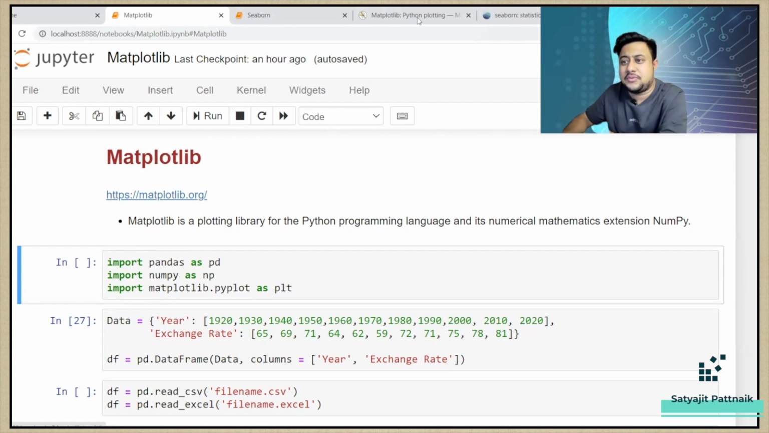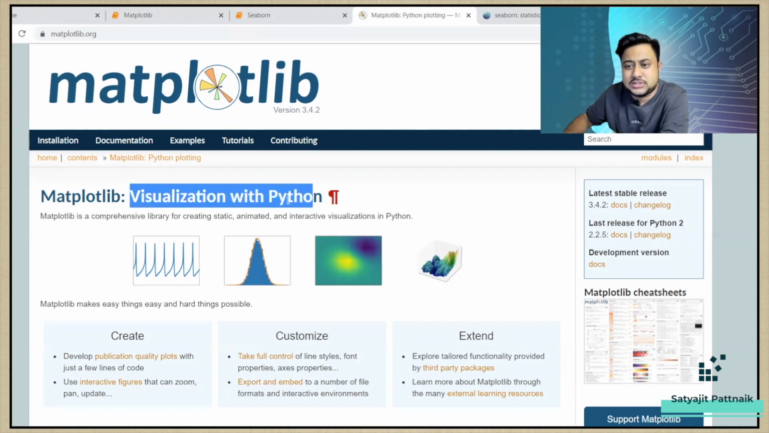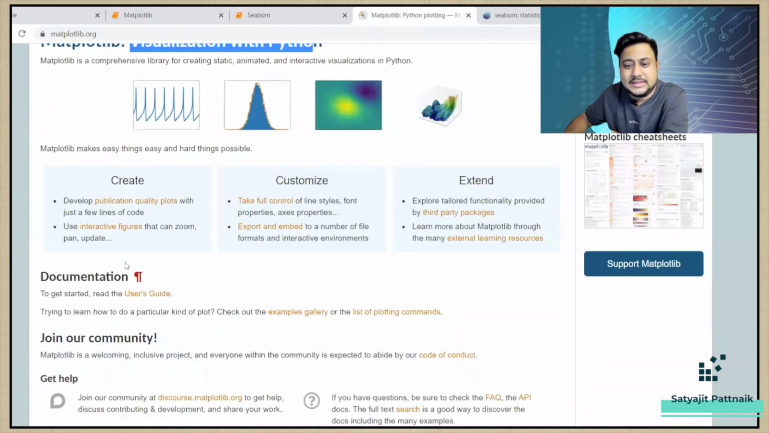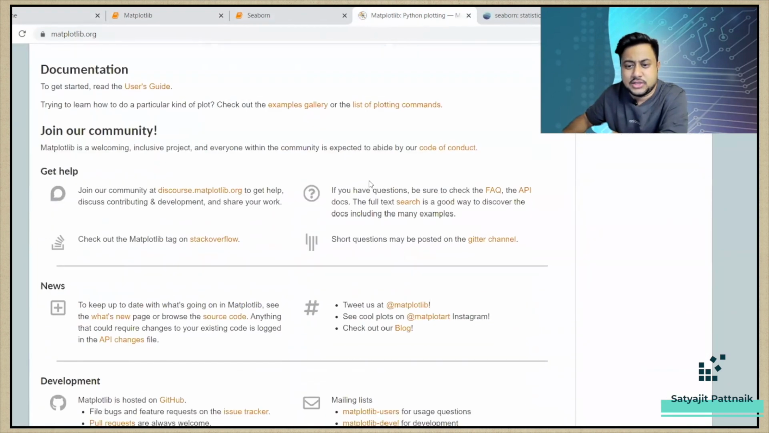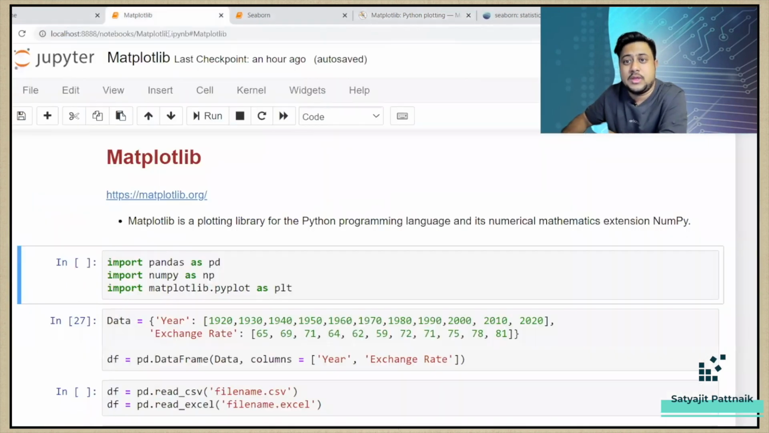Matplotlib, anything and everything you can find over their official website, which is matplotlib.org. You can see there are many visualizations with Python. Matplotlib is a comprehensive library for creating static, animated, and interactive visualizations in Python. Many things are there: create, customize, extend. So you can just go through this blog. I will leave the blog link in the description below, and we'll talk about this Jupyter notebook which we have already created. I think for pandas and NumPy, you already have gotten the links. I shall be sharing Matplotlib and Seaborn with you.